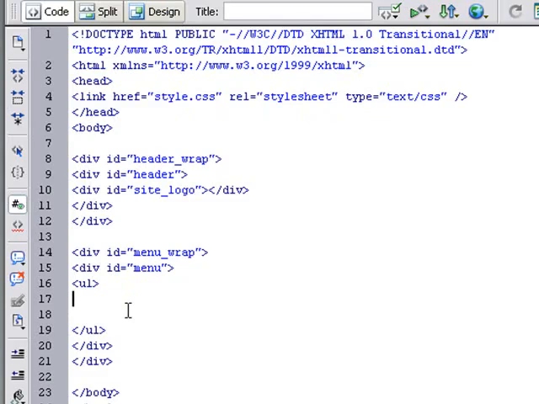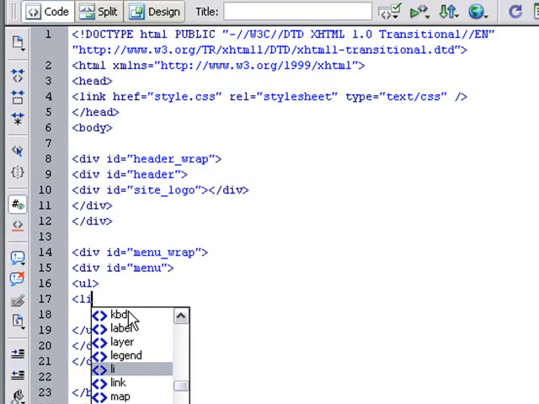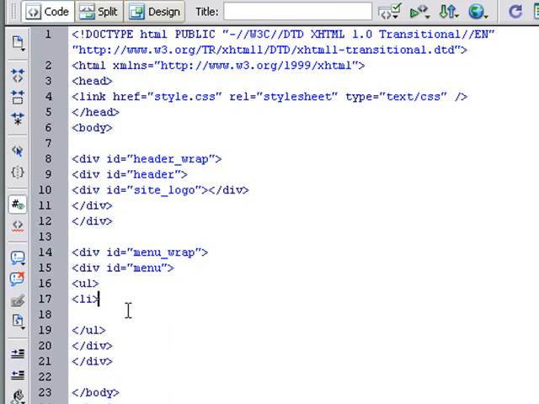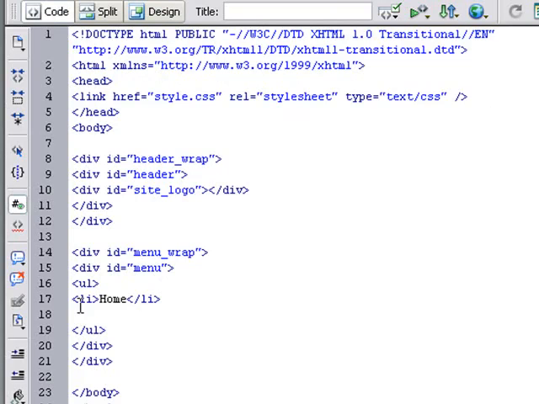So the way to do a list, if unordered list is UL, then a list is LI, list. Okay, so that's open. So there's our list. And what I want to do, just to keep this simple and show you, is type in home, and close that. And as you can see, this is what it is. So home is what we call the list.